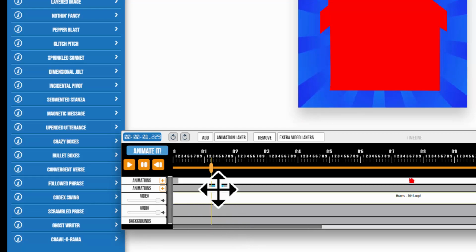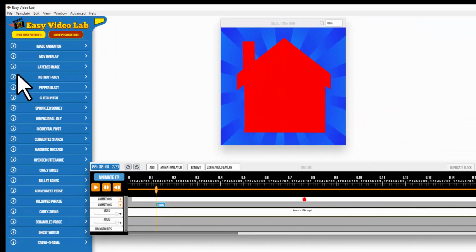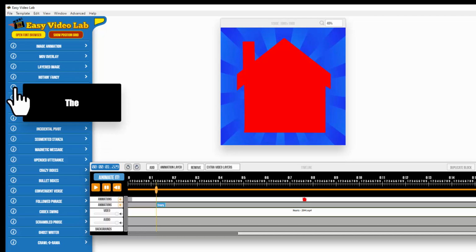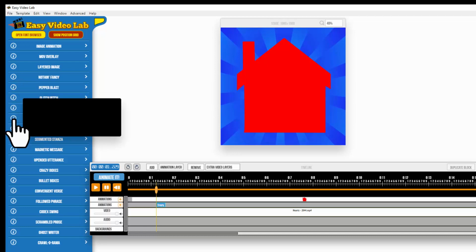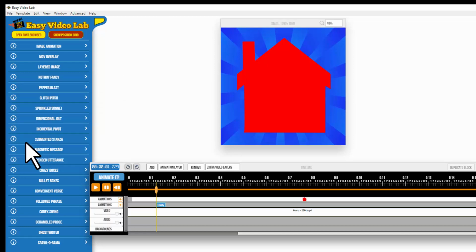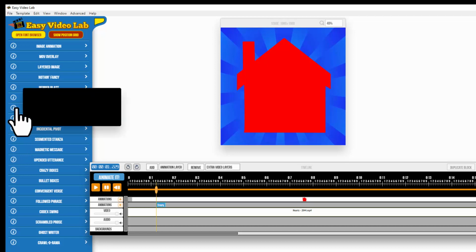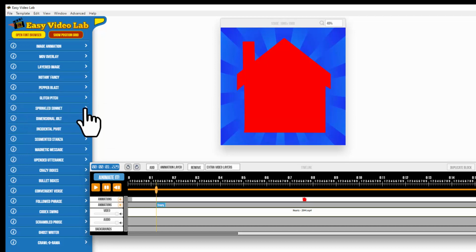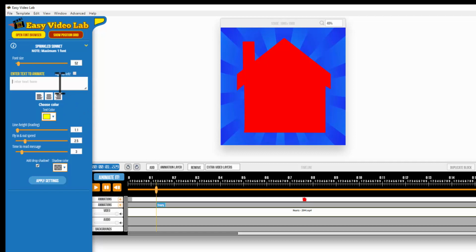All right. And then I'm going to, what kind of text do I want? I don't know. I'm kind of thinking along as I do this with you. Home is where the heart is. I kind of like the sprinkled sonnet. That's kind of a soft look, isn't it? I'll do that. So I'm going to say home is where the heart is. And I'm going to try it in all caps, see how that looks.